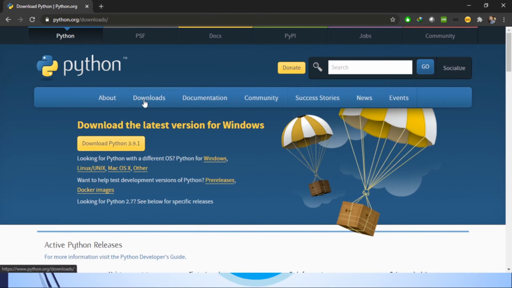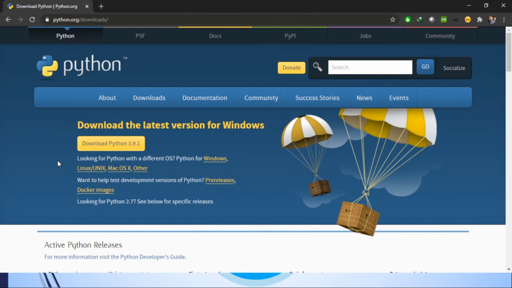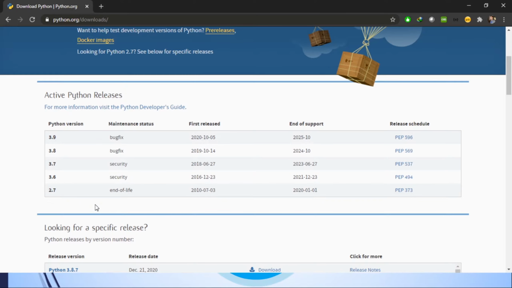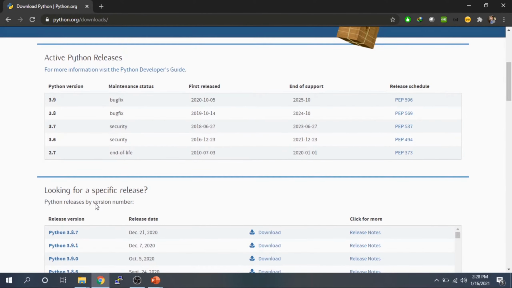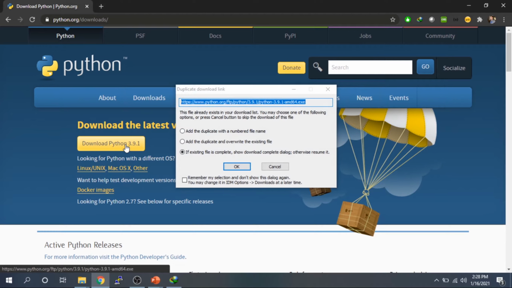If you don't see the link here, you can go to the download section and click on the download button. If you want an older version of Python, you can come down and see all the versions of Python that are listed here. You can download as per your requirement. I'm going to download the latest version, that is 3.9.1, and let me download it.